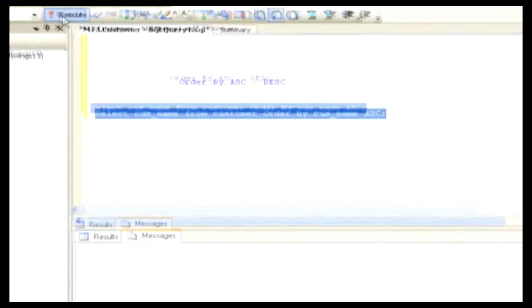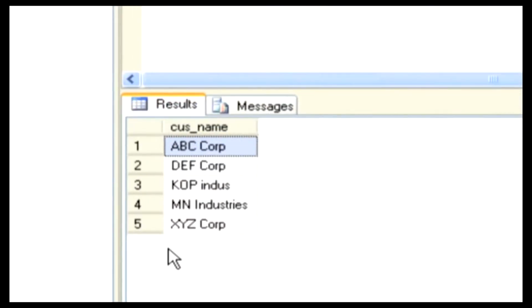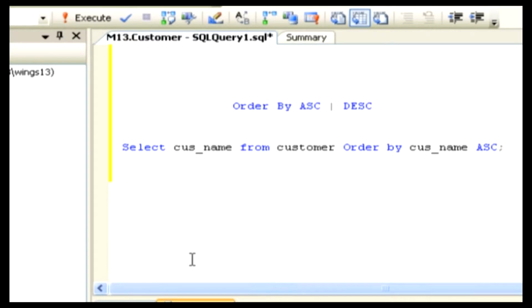Press the F5 key to run the statement. As you can see, this statement outputs the customer's names in ascending order. Next, we will move on to the top clause. The top clause returns the first n number of rows or percentage of rows, thereby limiting the number of resulting rows displayed when we are selecting rows in a table.